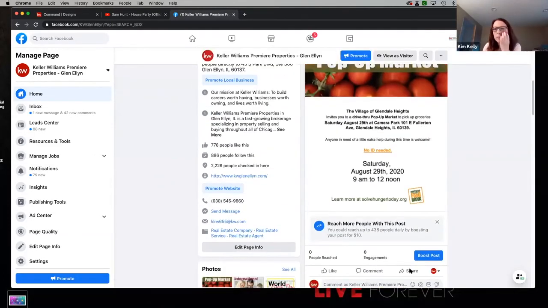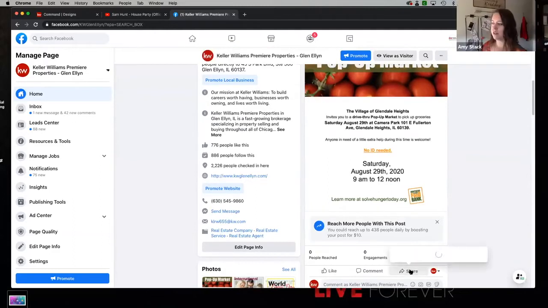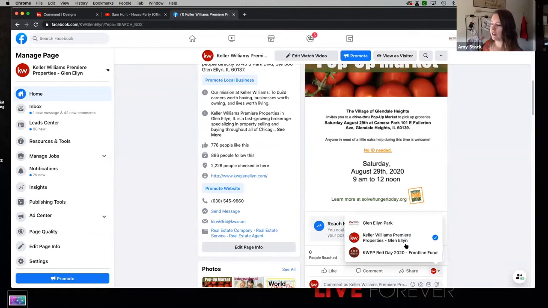Let me go ahead and hit share here just so you guys can see the difference of the old layout and the new layout. So you can see the button's a little different. It says share to group and share to page. Let me go to my profile and send my business page here.